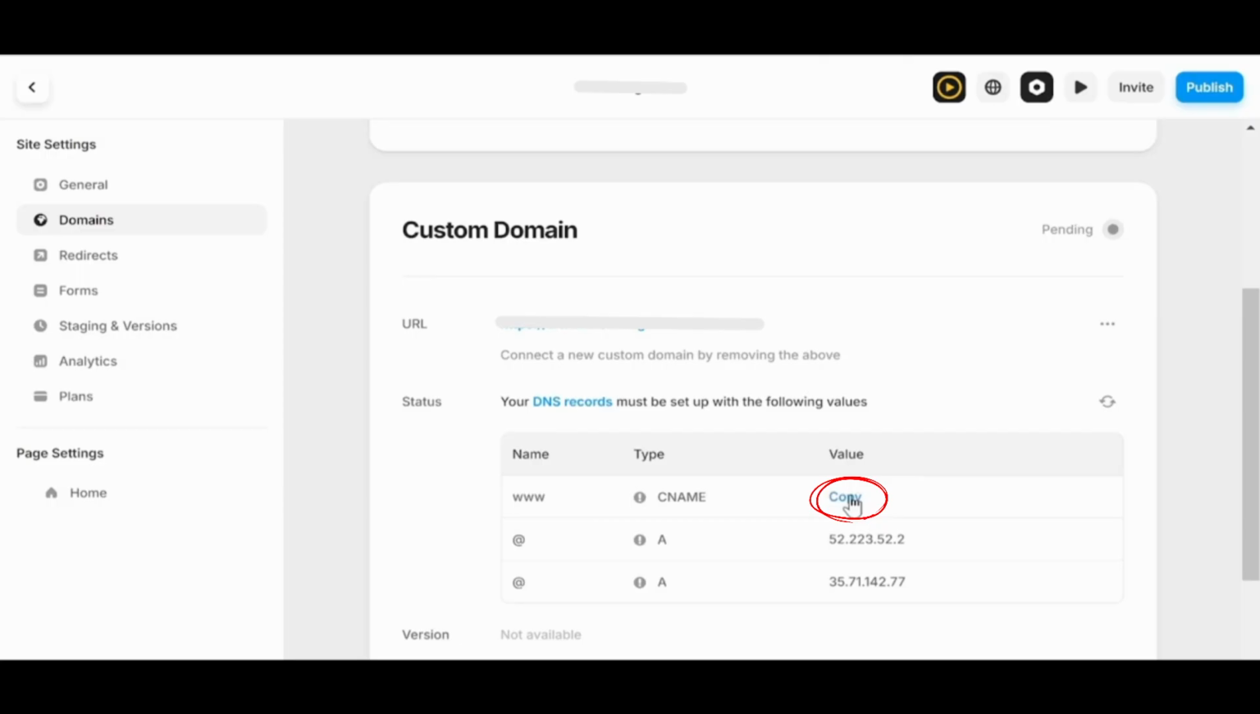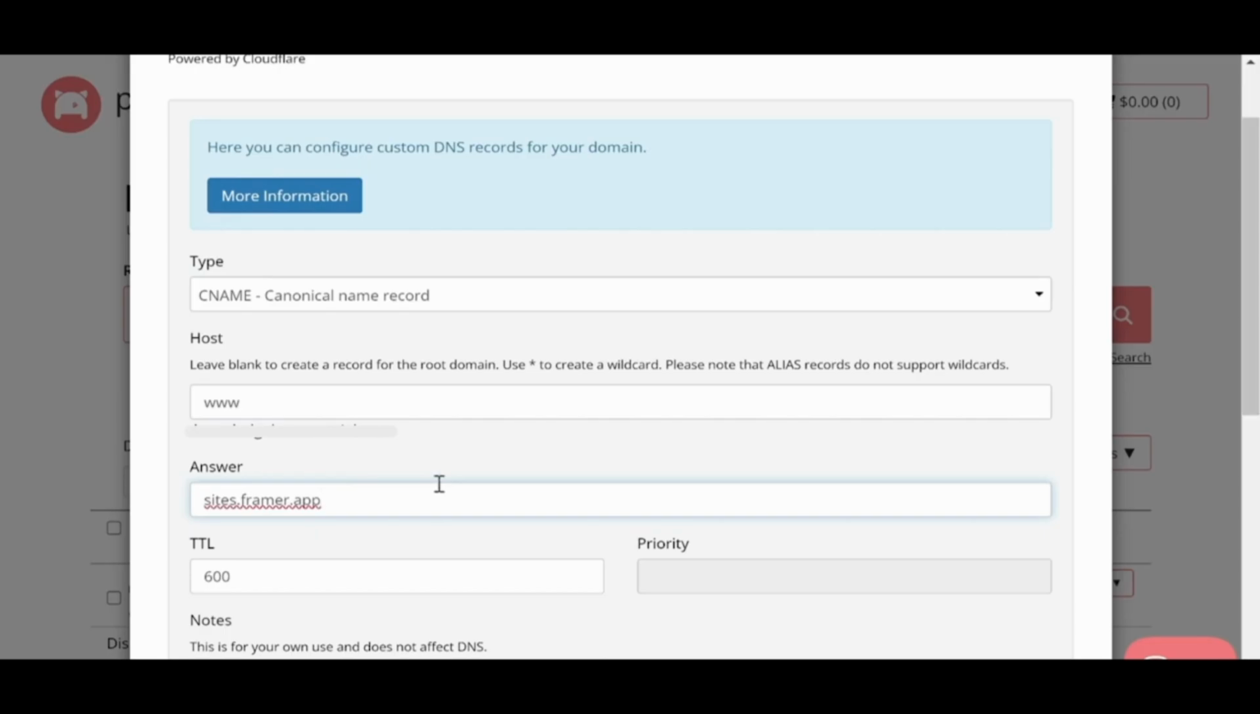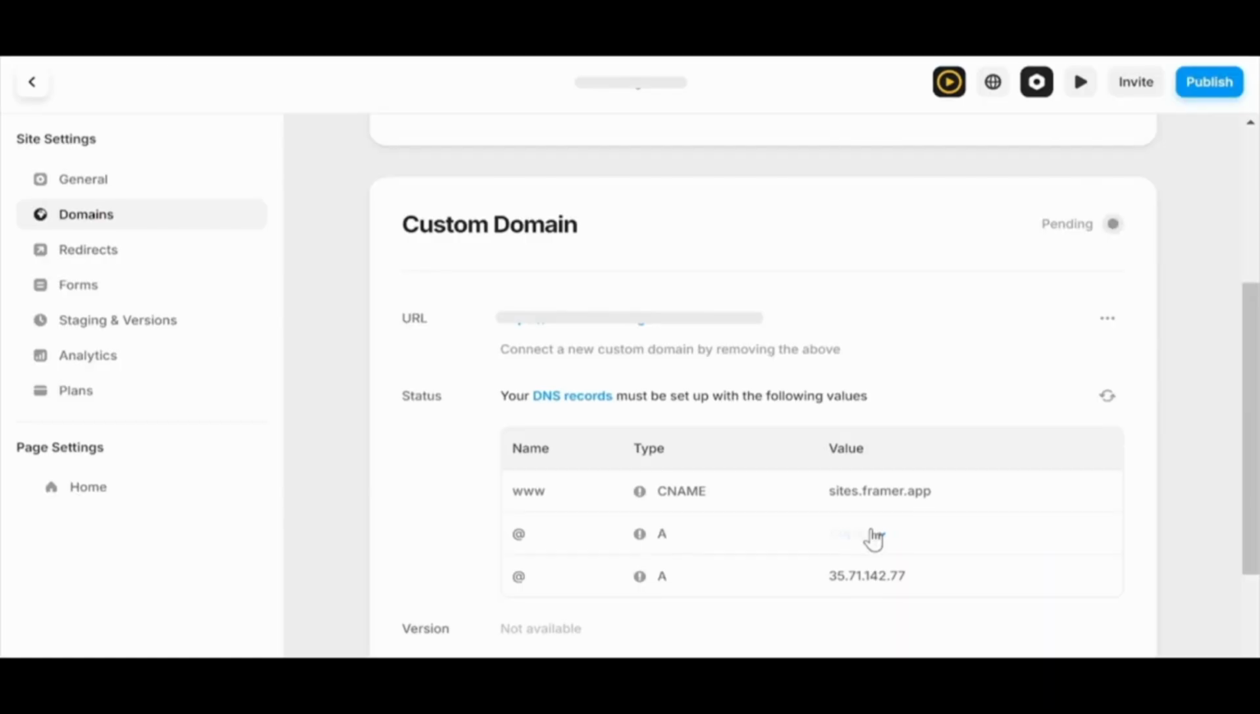Start by copying the provided CNAME record value, then go to Porkbun. Click on the DNS option under your domain name, and this pop-up will appear. In the type field, put in CNAME. For the host field, put in www, and paste your copied configuration in the answer field, then click on Add at the very bottom of this pop-up. Now you just have to repeat this with the other A records.